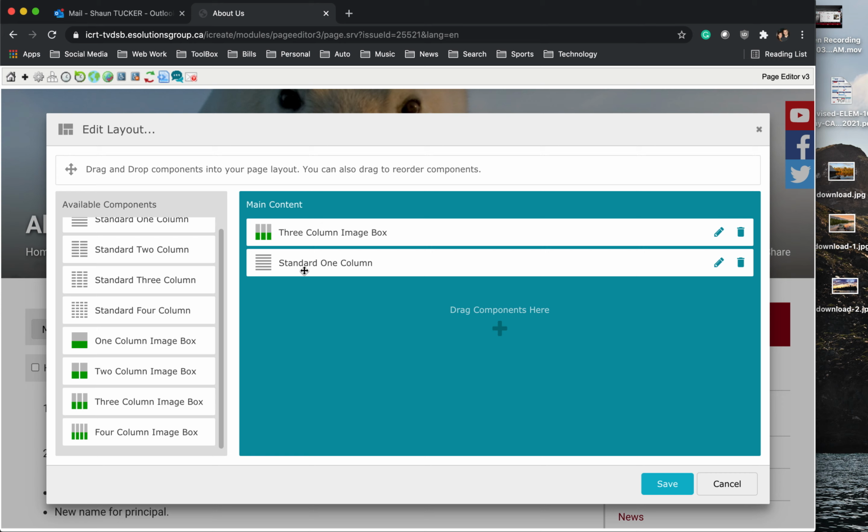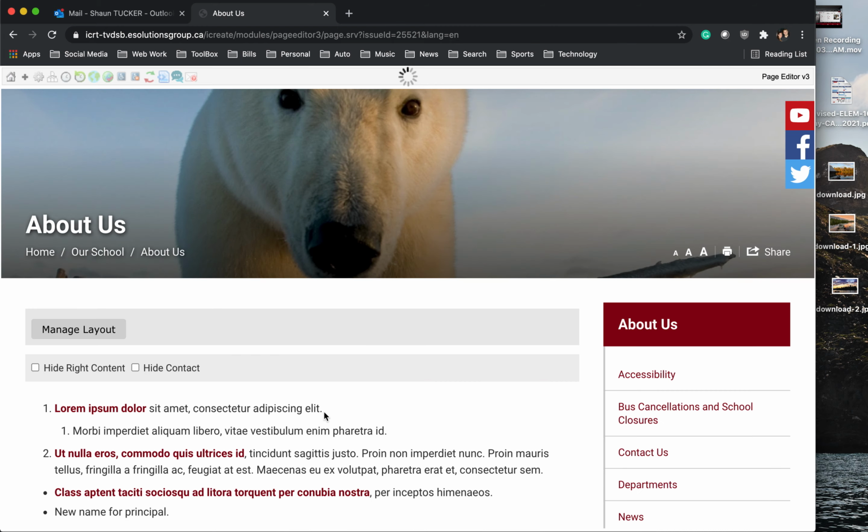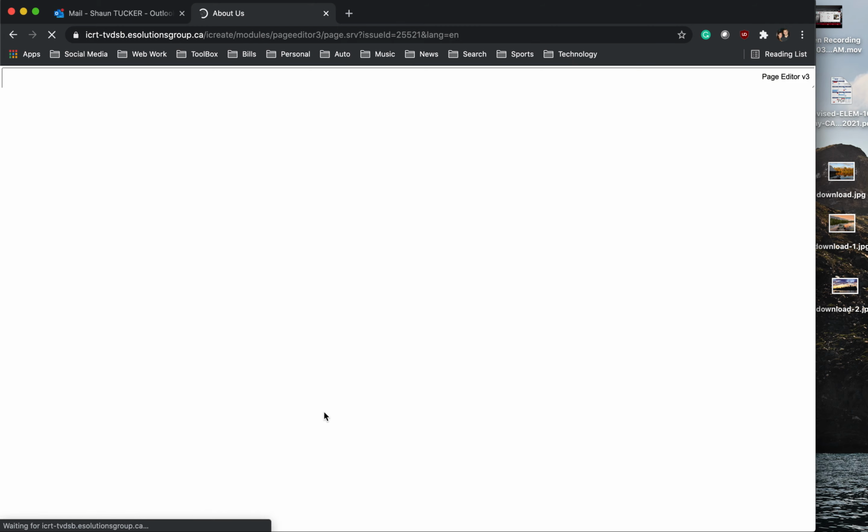Now, if you're replacing links like I'm doing today, you're going to want to keep the content that you have on your page so that you can ensure your new links are working properly before you delete the old ones. So we're going to leave that standard 1-column below for now. Now that we've added our 3-column image box here, I'm going to click Save, and you'll see it gives us 3 areas that we can add content to.